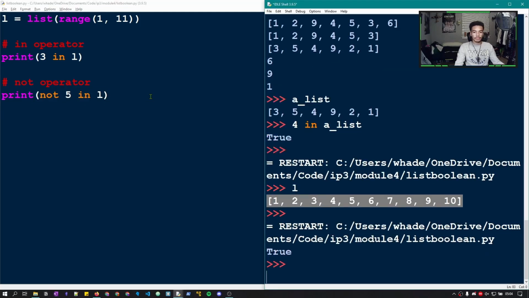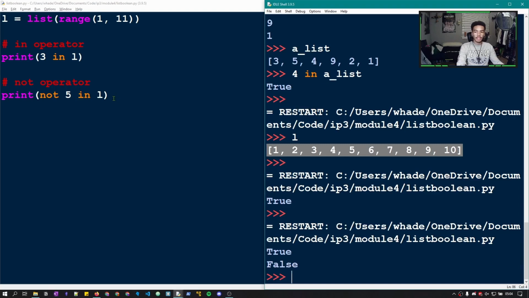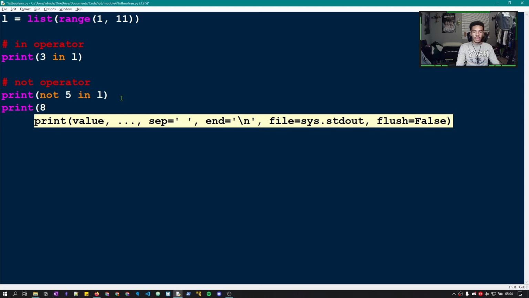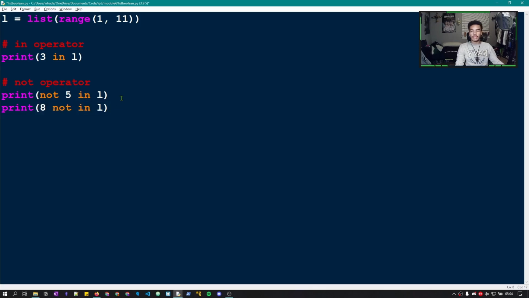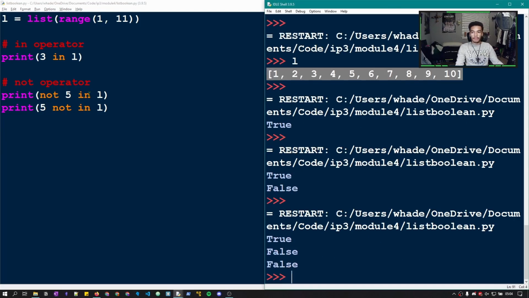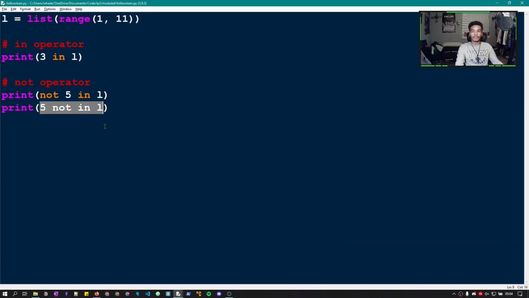And if we run this, it will invert the value because the 5 is in list. Now, reading this, "not 5 in list", that sounds weird. So you can actually print, let's use 8 not in list. And that just is easier to understand, and it will return the same thing. So if we use 5, this will still be false. 5 is not in the list or not 5 in list. They both do the same thing. I've always found this easier to understand, 5 not in list. But it's up to you on how you want to do that. So we can save this.